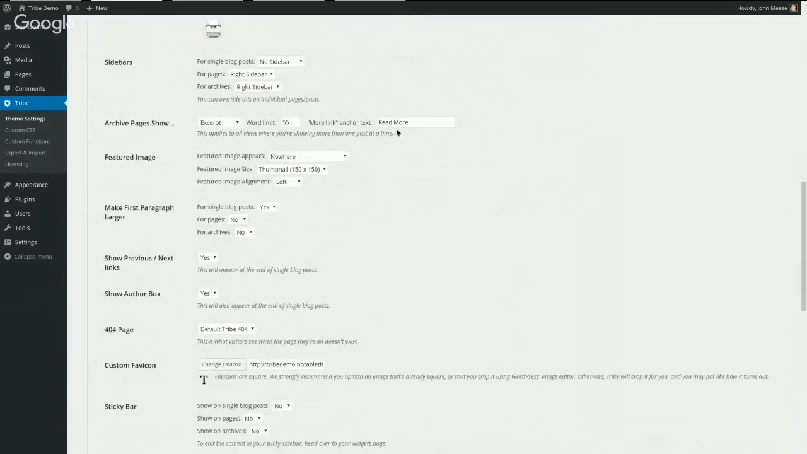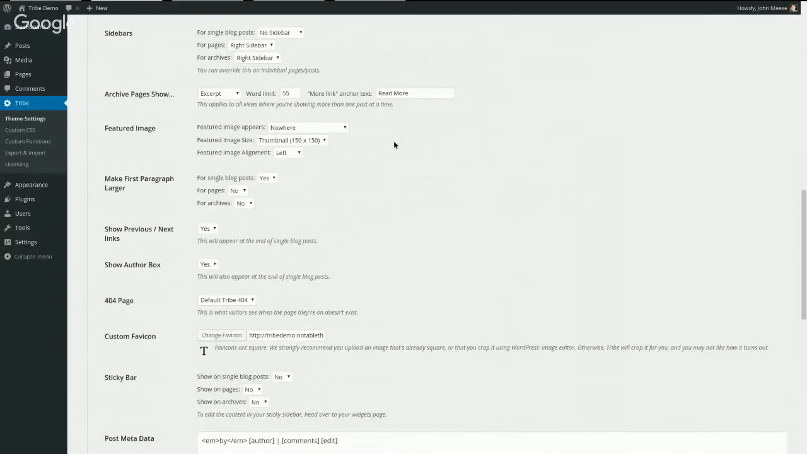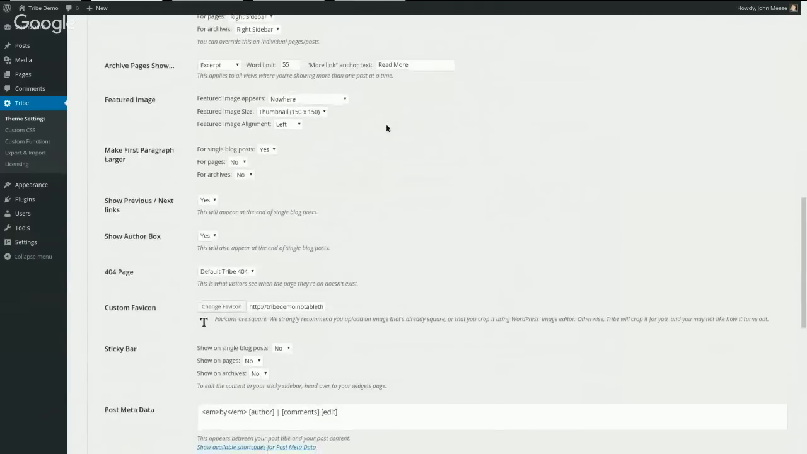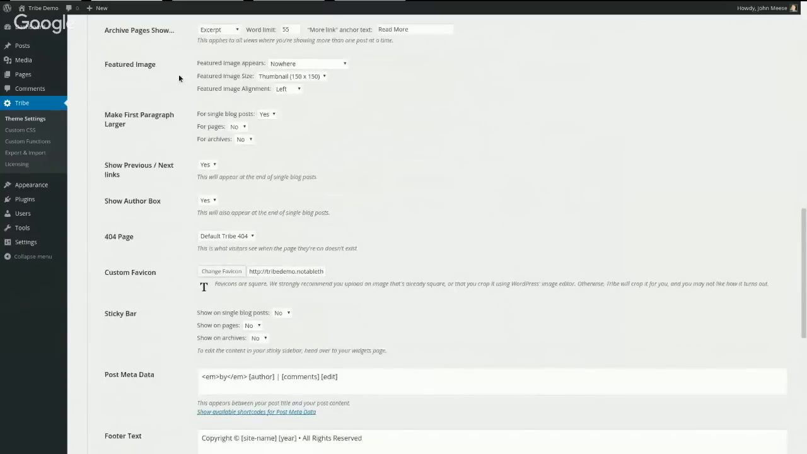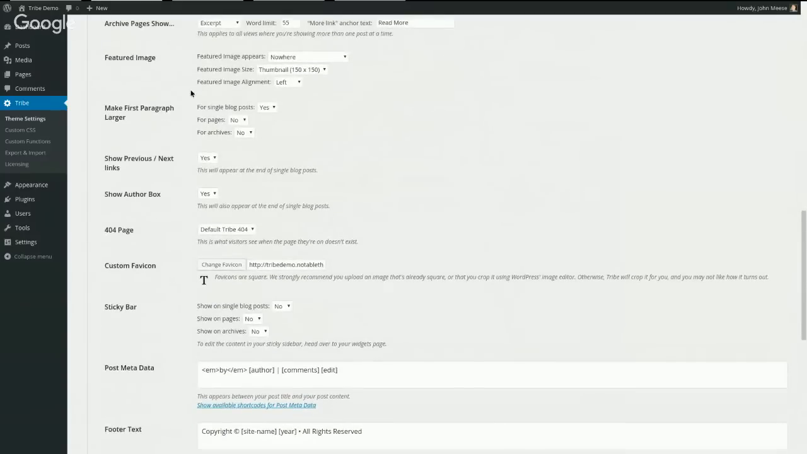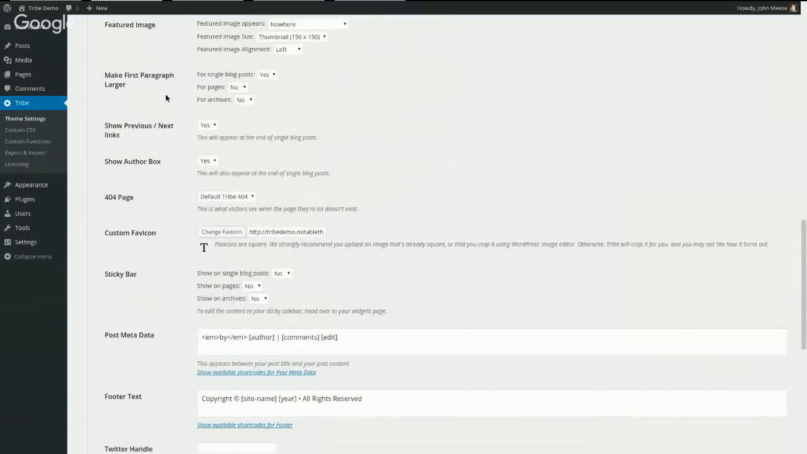So here we can even change the button text at the bottom of each post where it says read more. We can change that to say whatever you want. So if you're using different language or you just want to spice it up a little bit, you can do that here. Add your personality. A number of different settings here for controlling where your featured image appears on each blog post. Whether or not the text at the beginning of your paragraph is larger.